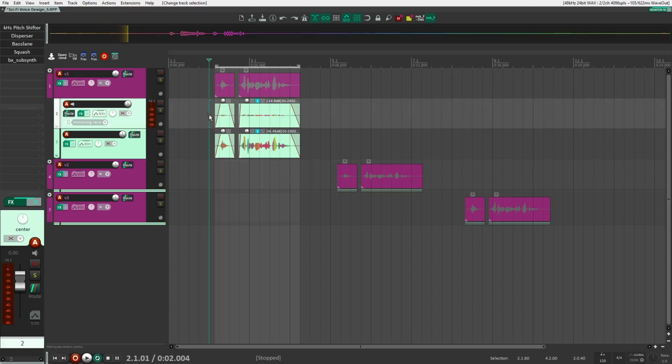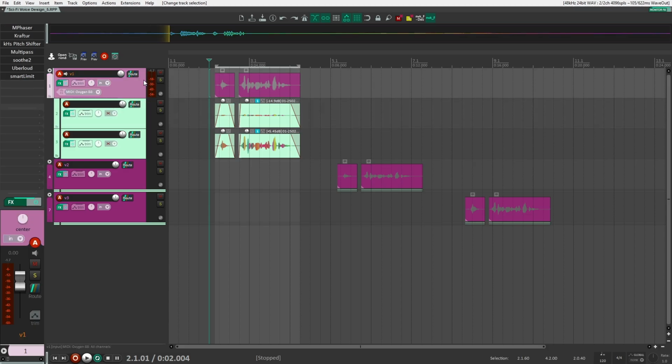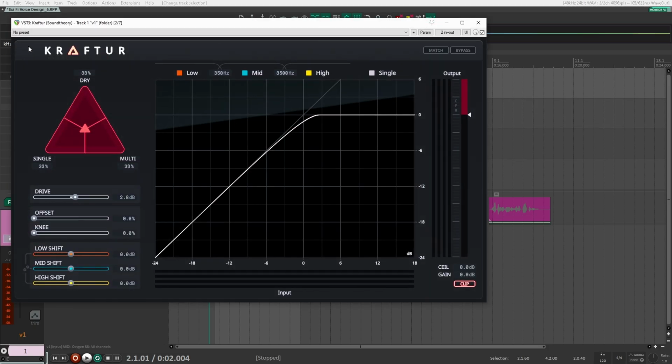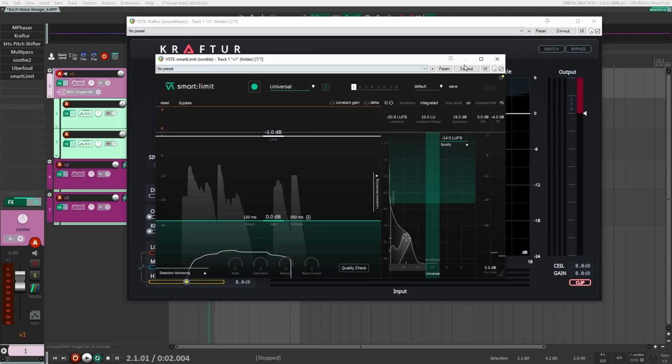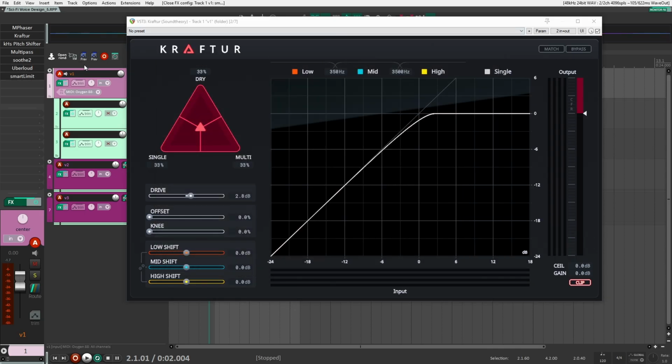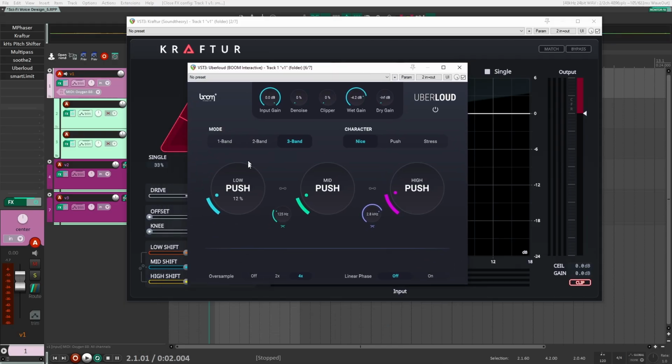All right, so you can see how this completely changes the sound, really brings it out, fills it up. Just adding some compression, some soft clipping here with Crafter. Compression, limiting here is not actually doing anything, but it is just preventing me from peaking, but it's not getting activated at all because nothing is hitting the threshold there. Uber loud here, just to boost up, again, multiband kind of boosting here.